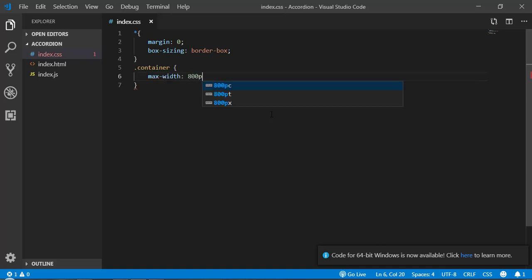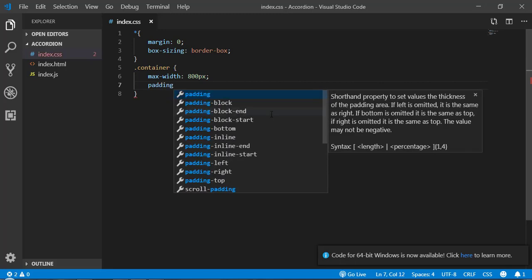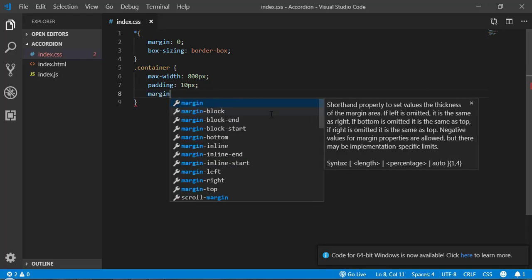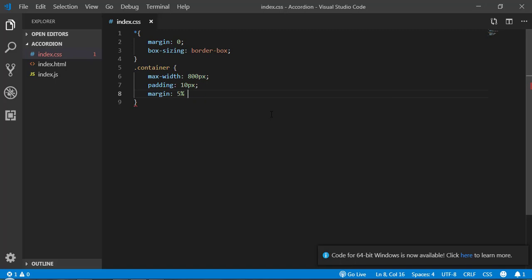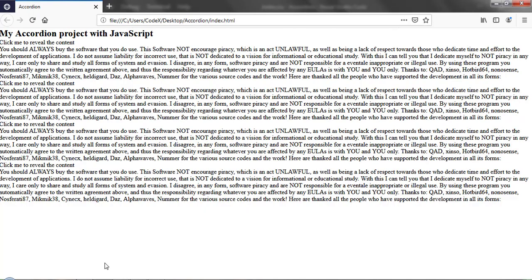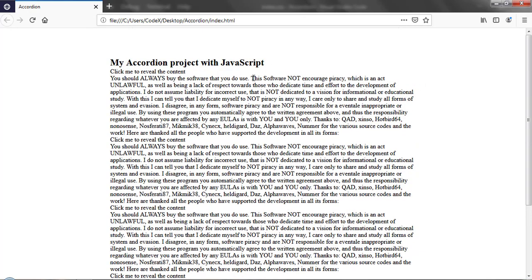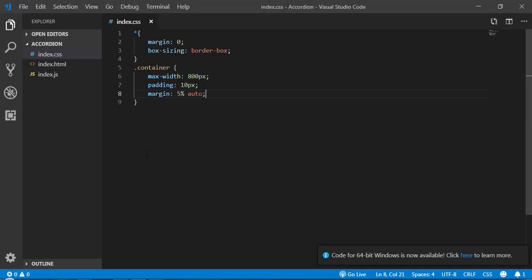Container, I'm going to give this a maximum width of 800 pixels, like so. Also going to give this a padding of 10 pixels, and I'm going to align it to the middle by giving the margin top 5%, and the left and the right will be auto, so this will align it to the center of the page. We will save this and refresh it. You can see it's aligned to the center. This is looking good.